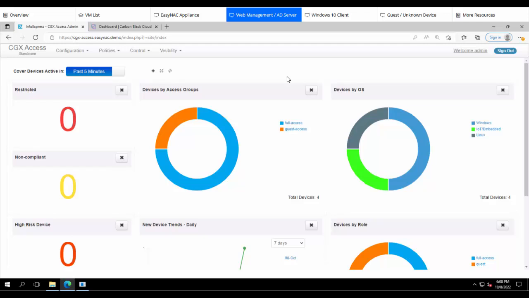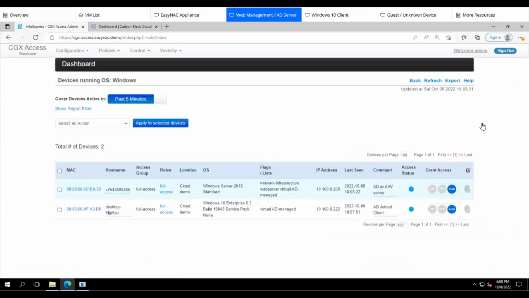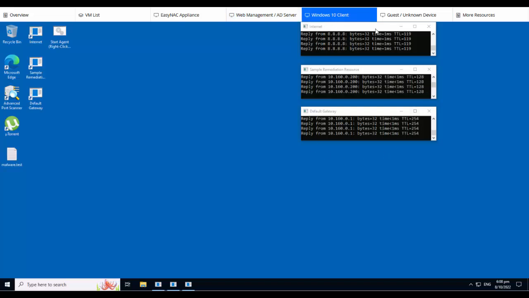We'll start this demonstration at the Easy NAC dashboard. And we can see here that there's currently 4 devices on this small little cloud subnet. Let's go ahead and drill down into the Windows machines, and we're going to focus on the Windows 10 machine. Right now we can see there's a device that has full access to the network. This device indeed has full access, as we can see from its pings being able to go through.